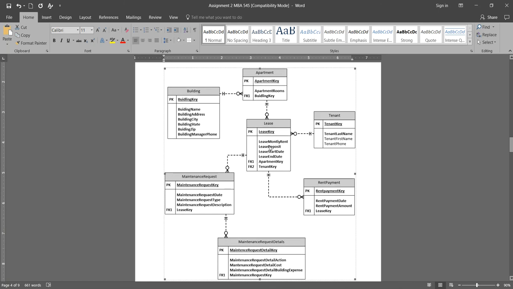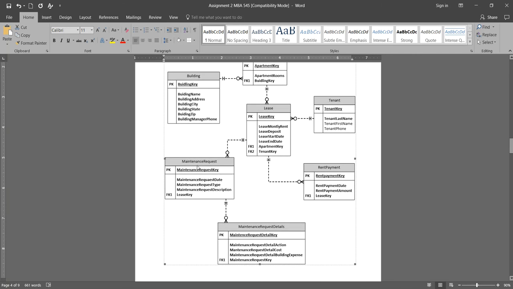Once the lease table is created, the lease table is parent of maintenance request and rent payment. So after the lease table is created, you can create these 2 tables. Once the maintenance request table is created, it is the parent of maintenance request details. You can create this table.